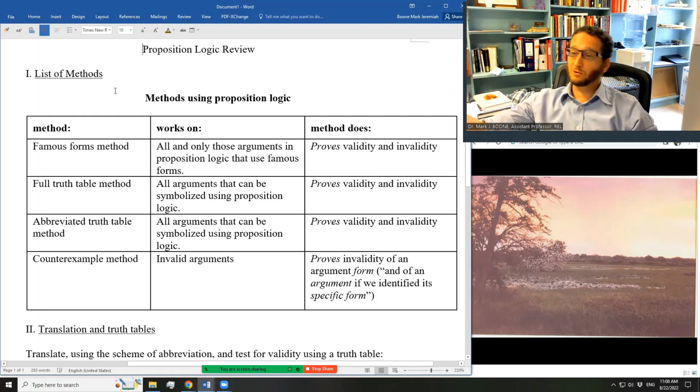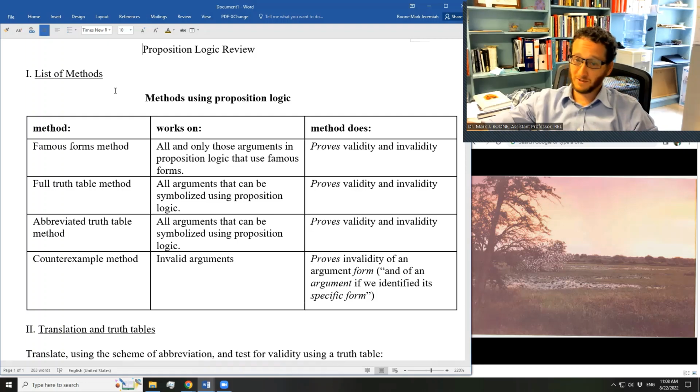In proposition logic or statement logic, we study the structure of an argument, the form or the pattern of reasoning, to see whether the pattern is such that it's not possible for the premises to be true and the conclusion false at the same time. If it's not possible, then the argument is valid. And we do this studying of the structure, the pattern of the argument, by symbolizing the argument.